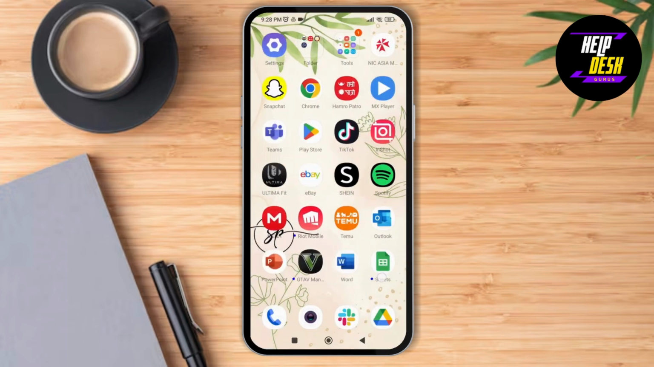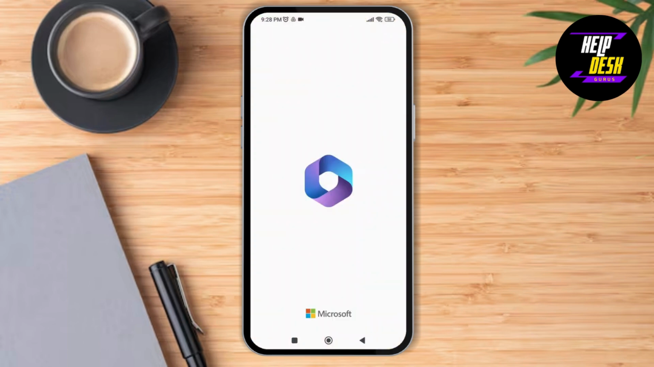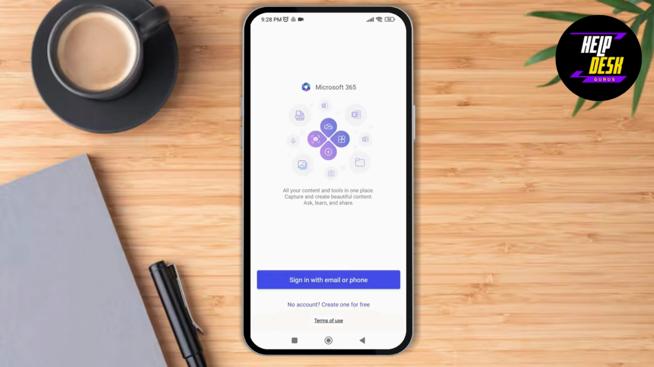After that, what you can simply do is launch the Microsoft Office application over here. As you do that, it will land you on its official homepage. So the homepage looks like this.